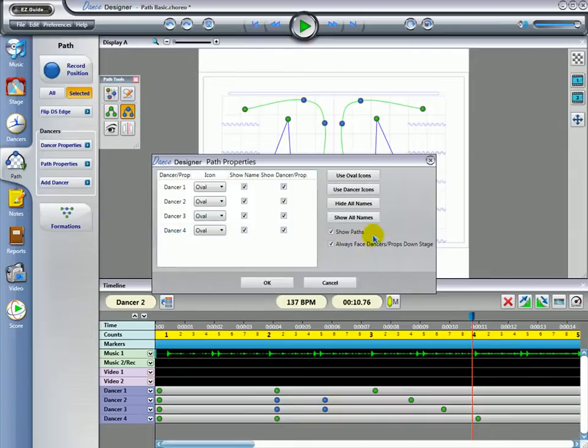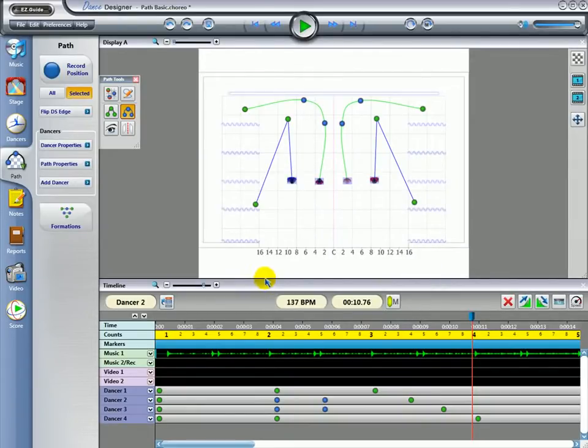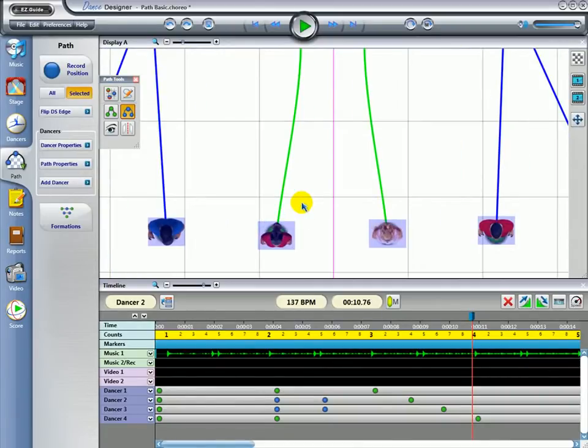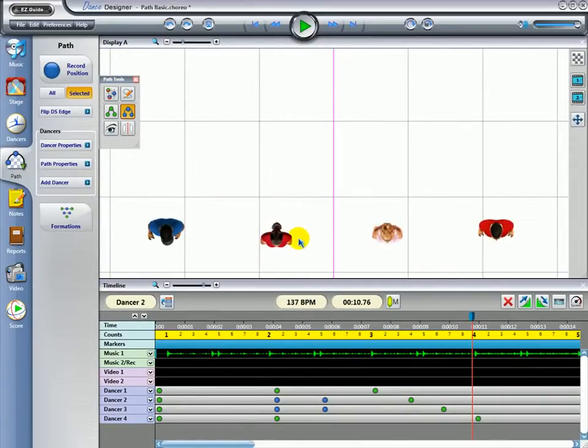This is where you can choose to show the dancer names, hide the dancer names, use dancer or oval icons. Dance Designer defaults to using oval icons and showing names. I will select Use Dancer Icons, hide all names, and click OK. I will zoom in and you will see that the dancer names are hidden and the oval icons have been changed to dancer images. Depending on the dancer style chosen in your dancer properties, Dance Designer will display a hip-hop, generic, or ballet dancer. Let's go back to the Path Properties window.